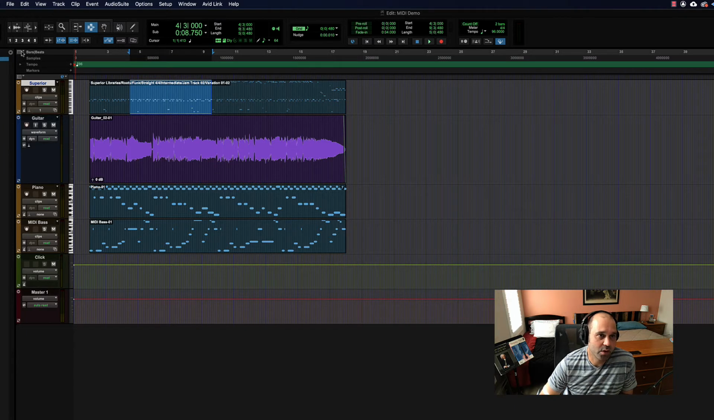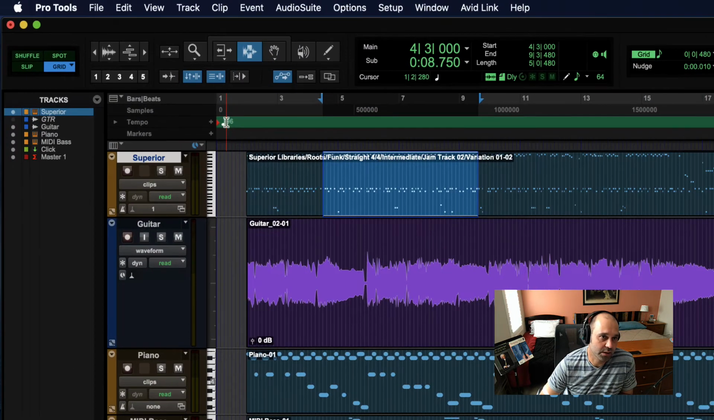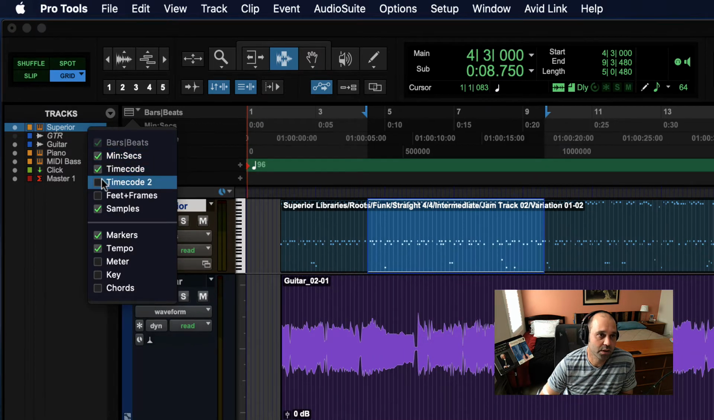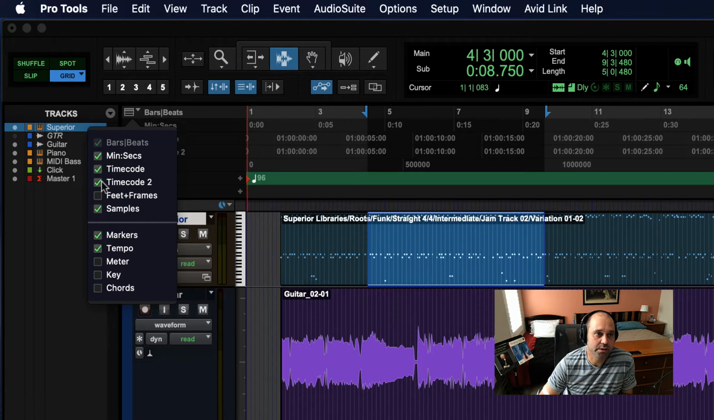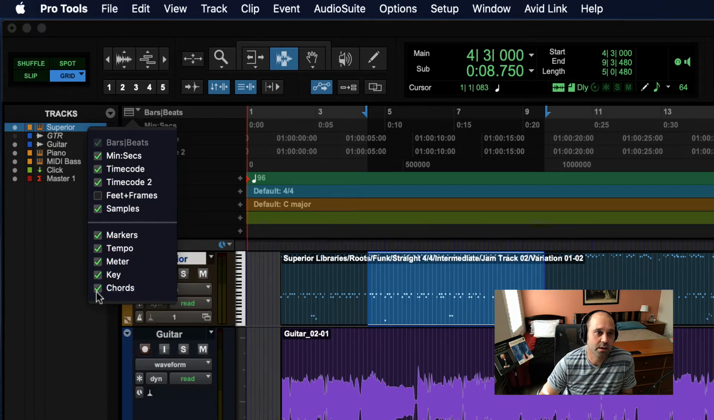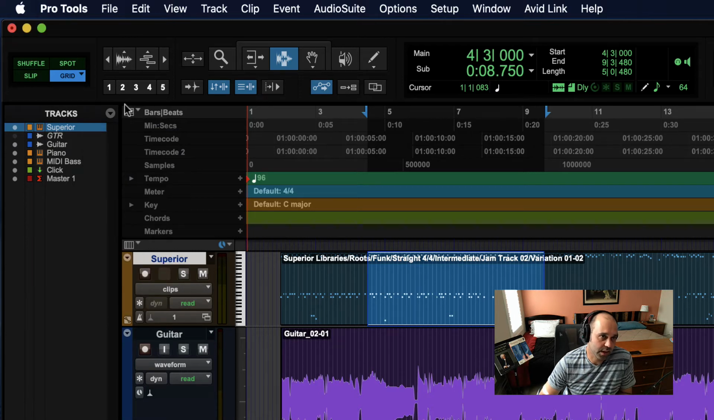Then we also have a whole group of other rulers. Right now we see samples, tempo, and in case there are tempo changes in here, you would see them showing up like one of these little quarter notes with a number on it. And markers, those are super useful, but there's a bunch more too. We can have our minutes and seconds ruler, a couple of timecode rulers. So all those rulers, meter, key, if I want to place chord changes in there, all that stuff is in this little librarian menu here. And this whole section is called the timeline and rulers.